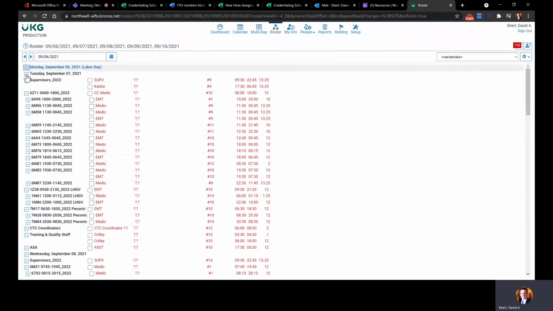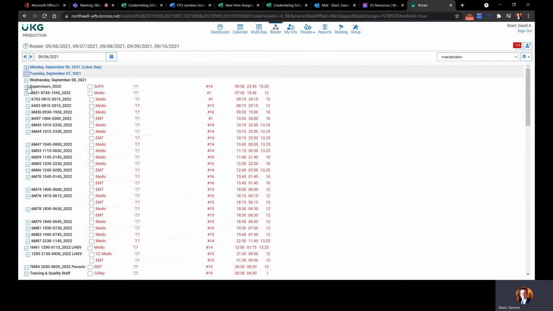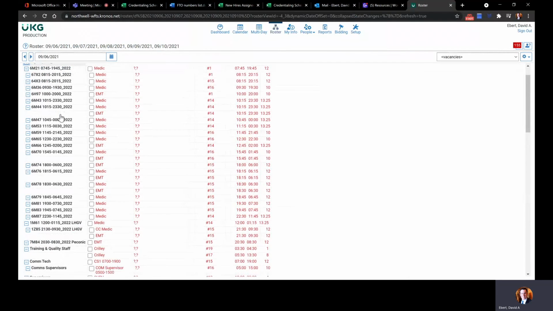You can click this minus sign to close the dates so you're only looking at the ones that you've chosen to look at.